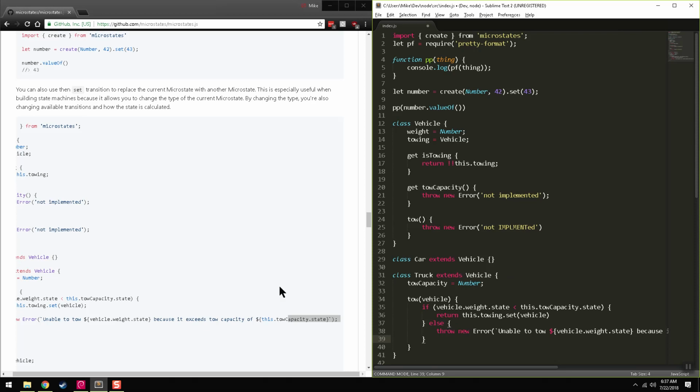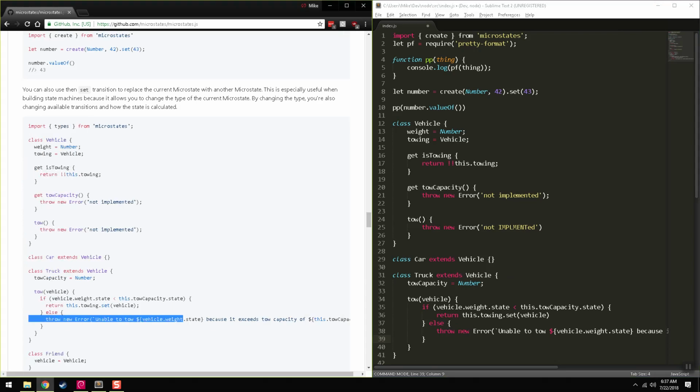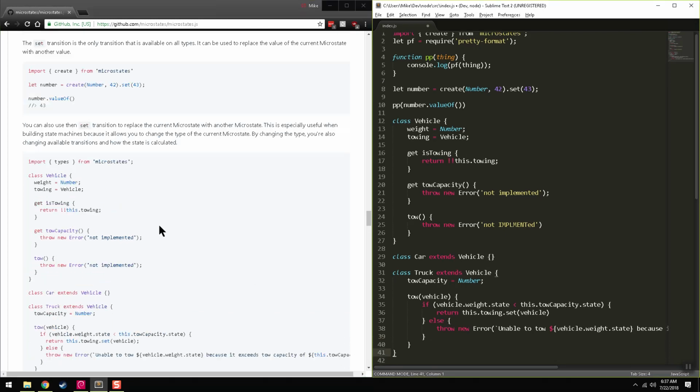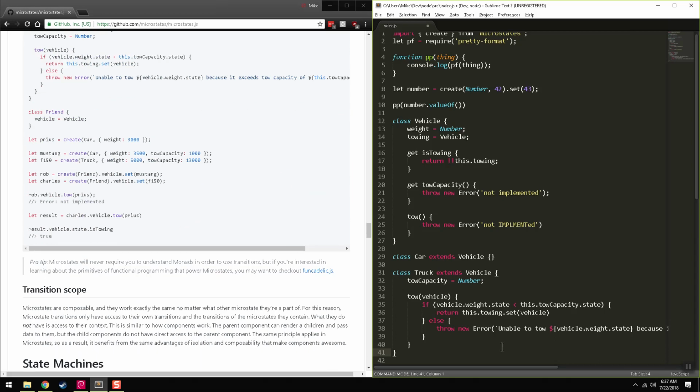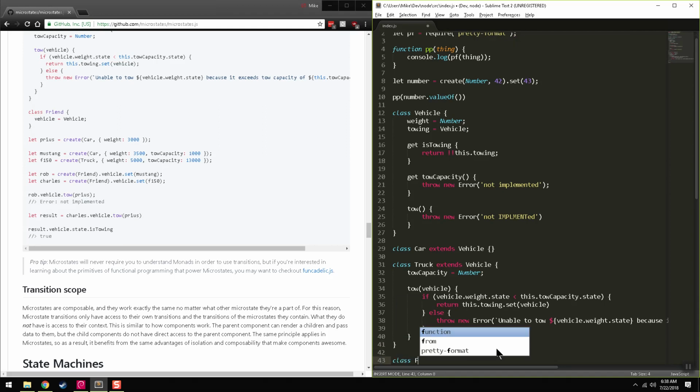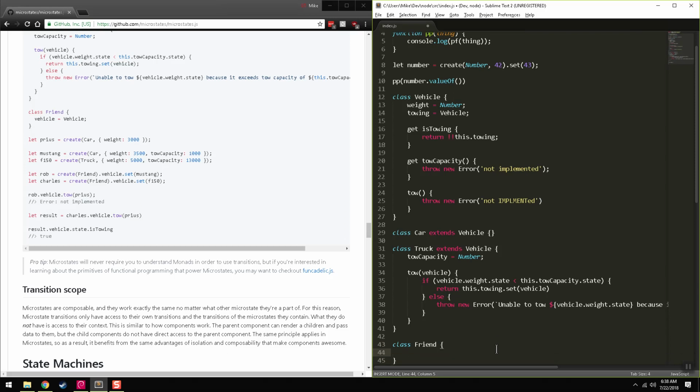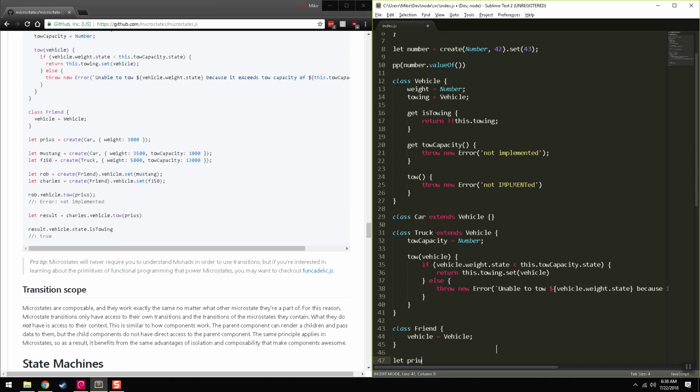Yeah. Okay, so we only got a little bit more left to type, I think. If you scroll down, we might be able to see how much we have left. Oh my gosh. Oh geez, I've never typed this much in one sitting before. Truck. Pro tip, microstates will never require you to understand monads in order to use transitions. Okay, now I see where these people are coming from. But if you're interested in learning about the primitives of functional programming that power microstates, you may want to check out Funkadelic.js. I wonder if that's by the same author.